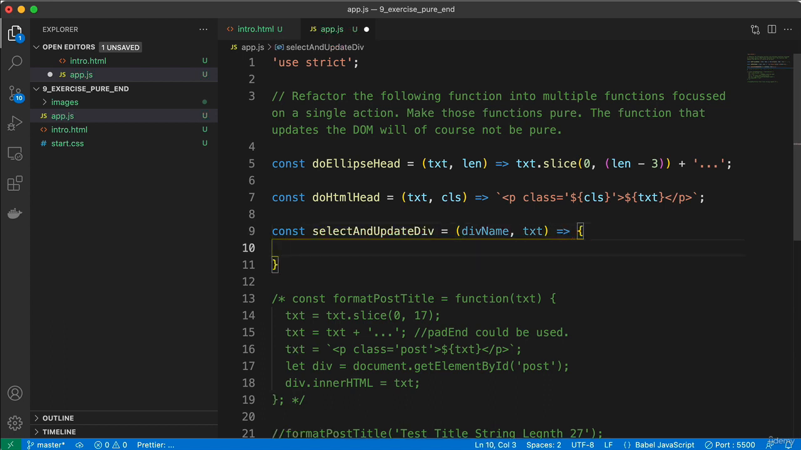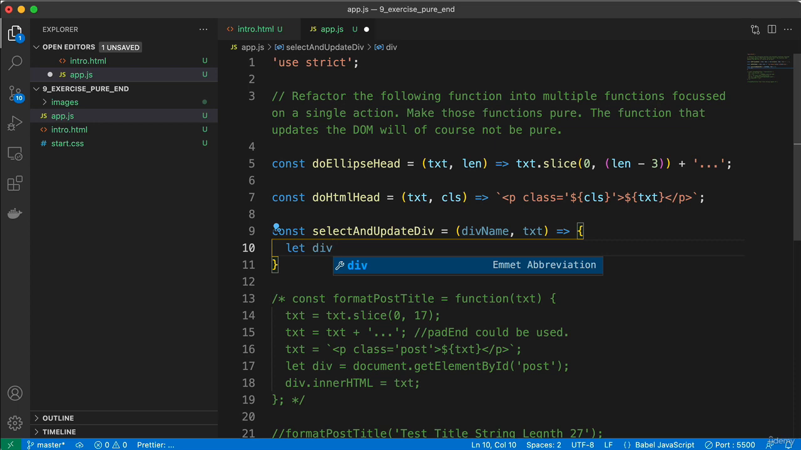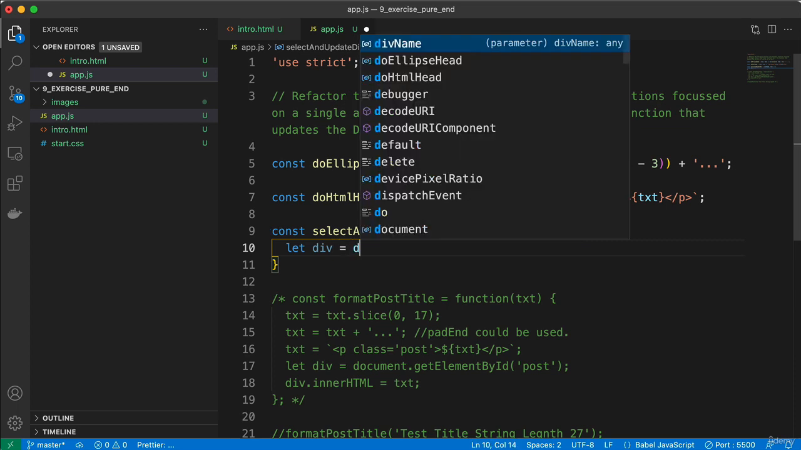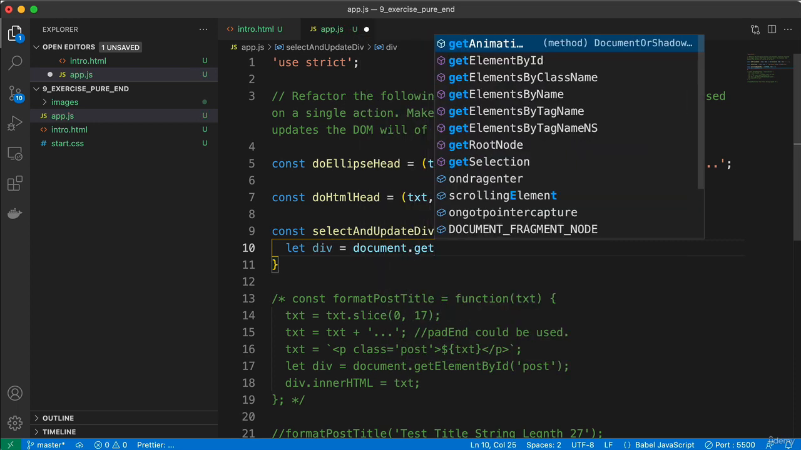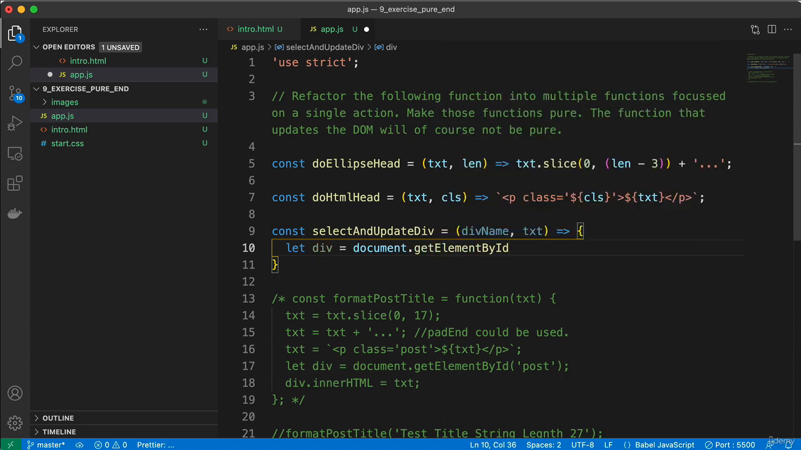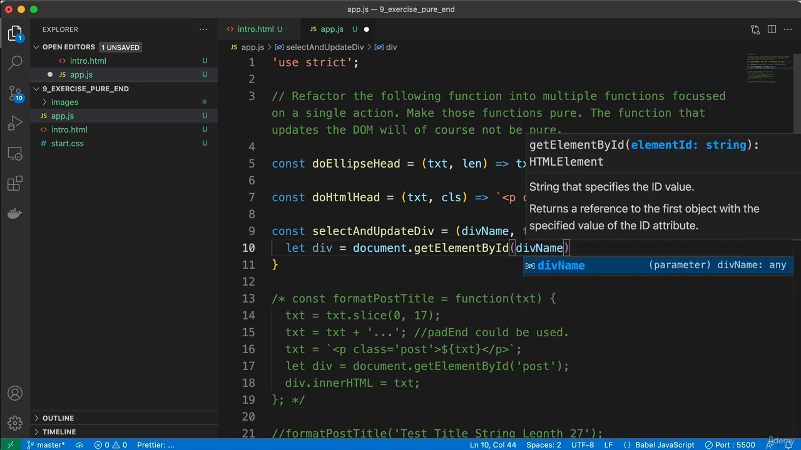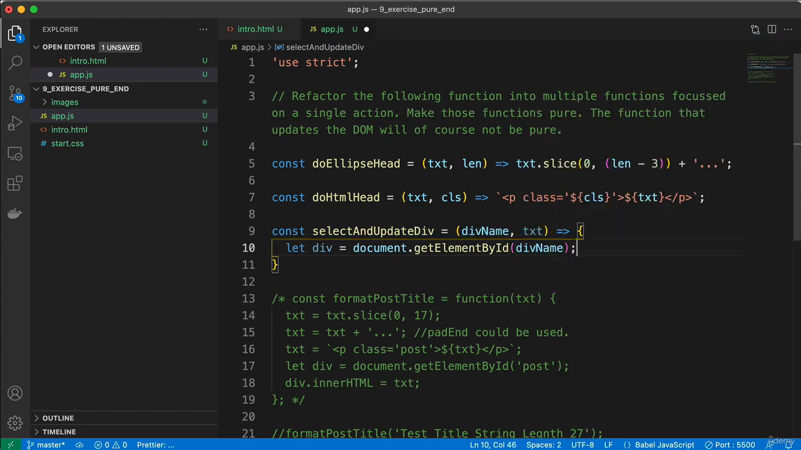I'm going to put curly braces here because I'm doing more than one line. So first I want to select that div. So we'll declare a variable here and set that equal to document.getElementById. There we go. And the ID is going to be that div name. So we just pass that into that getElementById method there.